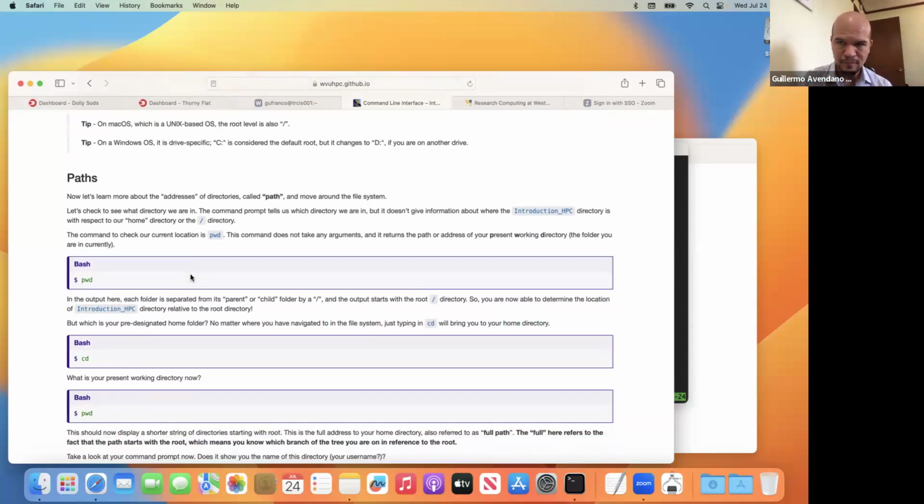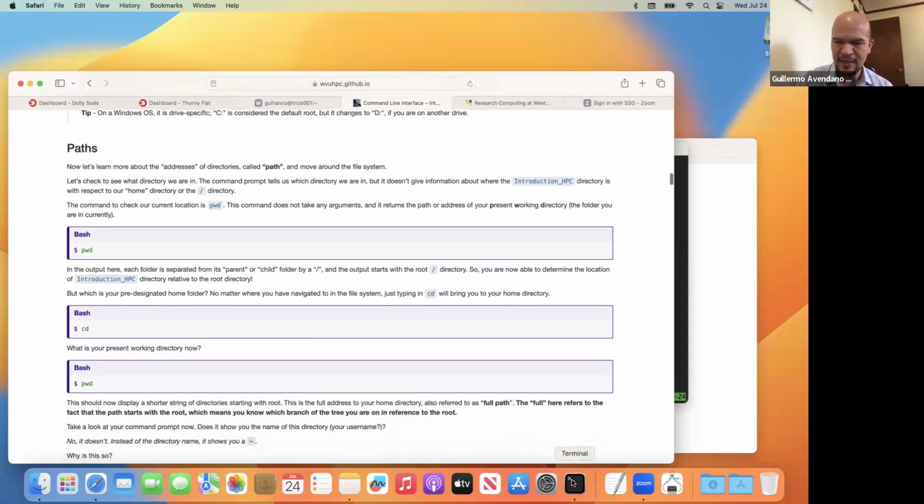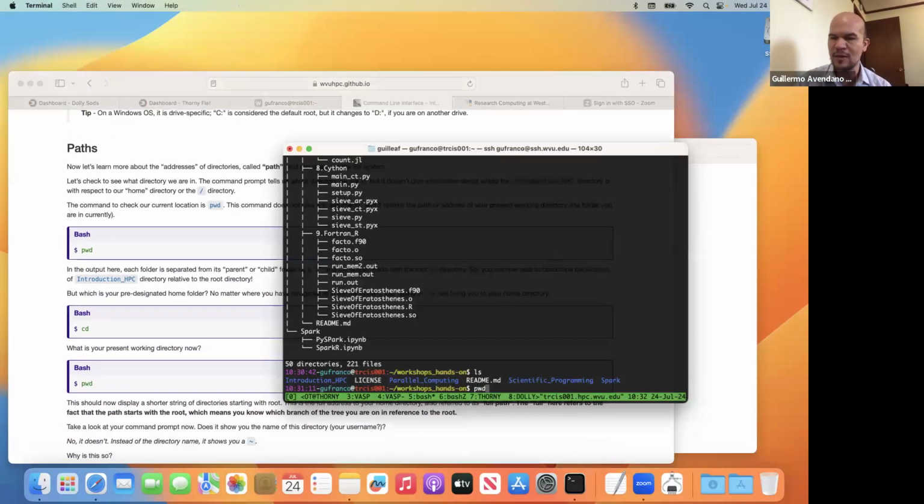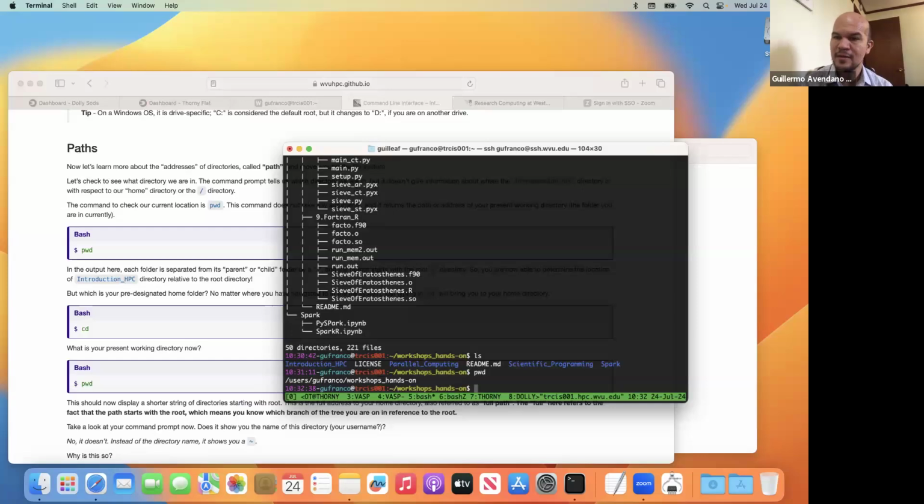Now, a location in the structure is called a path. And you can see the path with the command pwd. So that is my current location in the structure: /users/Gianfranco/workshops and so on. That is my current path. And the command pwd, this is the second command that we are learning, tells us where we are in the file system.